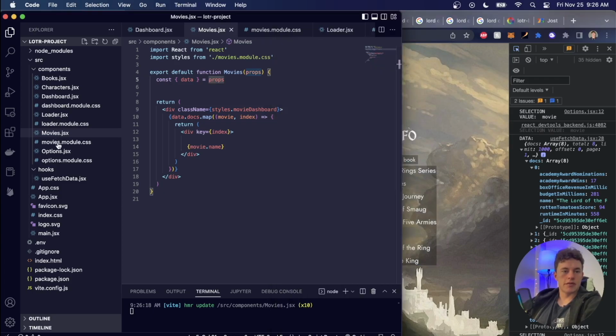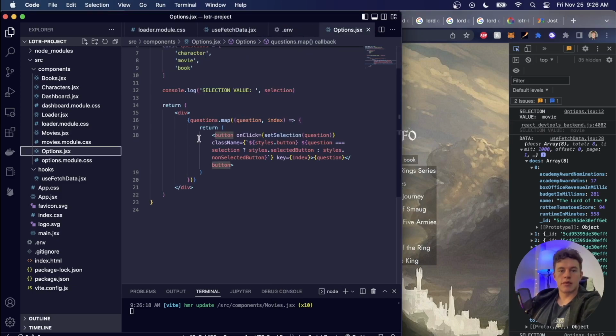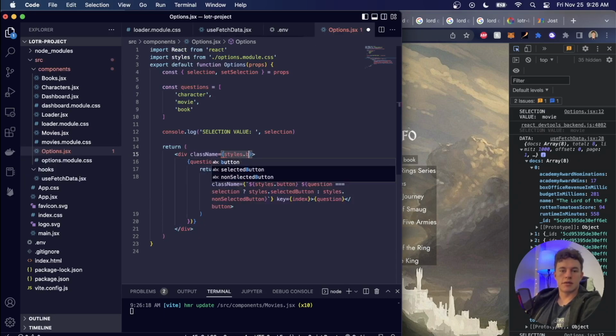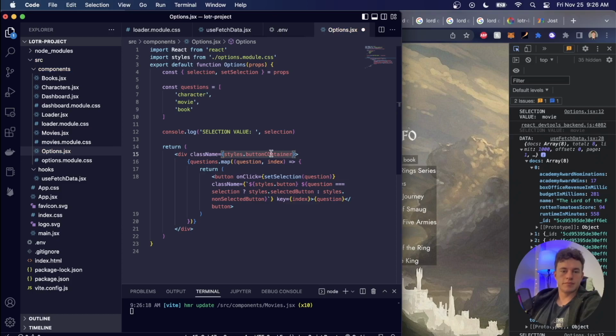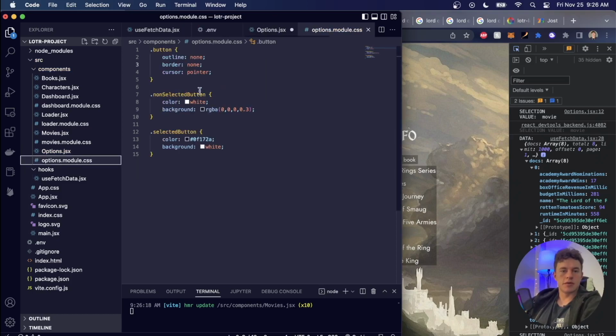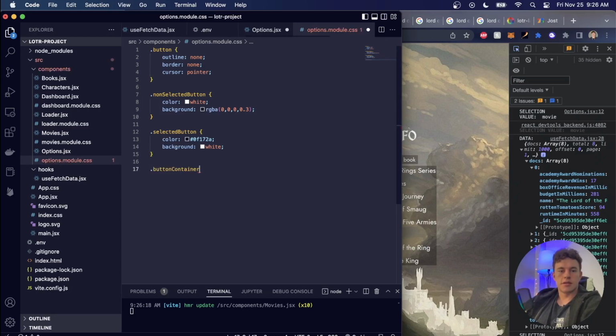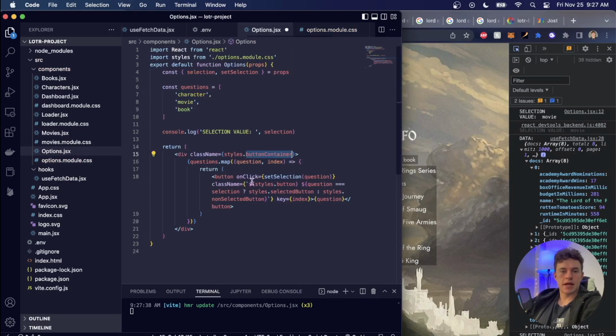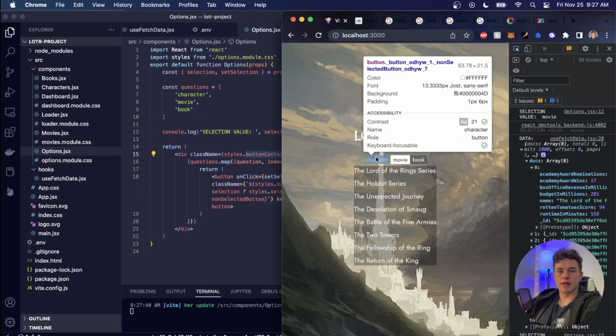And now we notice that these elements up here are not centered, so I might also just come in and adjust that. So if we come into the options, here we have all our buttons. In this particular div, we can give it a class name equal to styles.buttonContainer, just like that. And so we can open up this module sheet and just say .buttonContainer, and we just want to give this a margin of 0 and auto horizontally so that these should become centered.